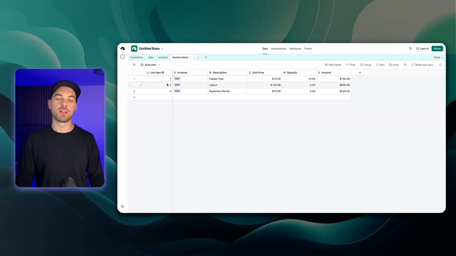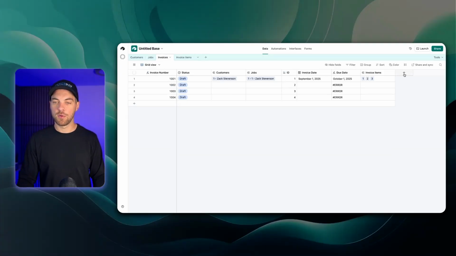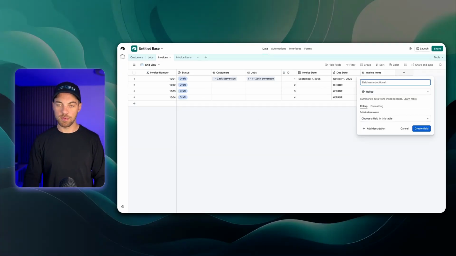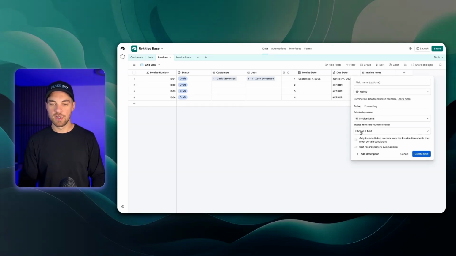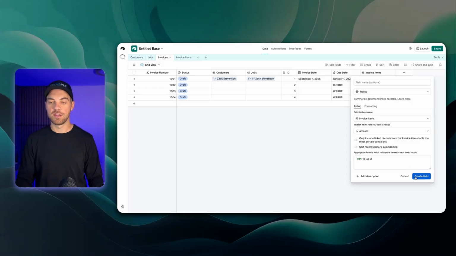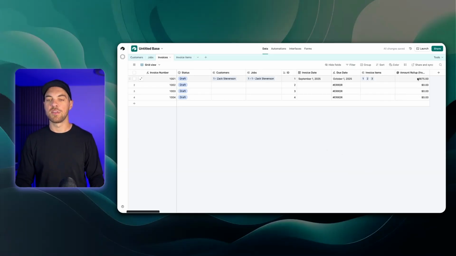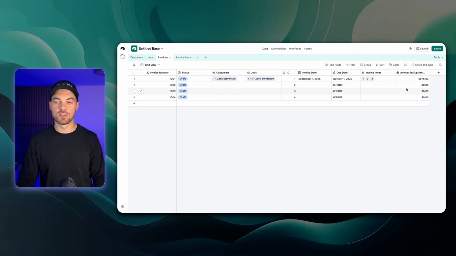Because these line items are all linked to this one record, the invoice record being 1001, if I go back into invoices, go back here and type in roll up, I can actually sum up all of those values. I'll click invoice items, and then I will select the amount. That is the field that we are looking at. Hit create here. You'll see the total amount of $875. If I go into invoice items and add up all of those, we can see it's $875.